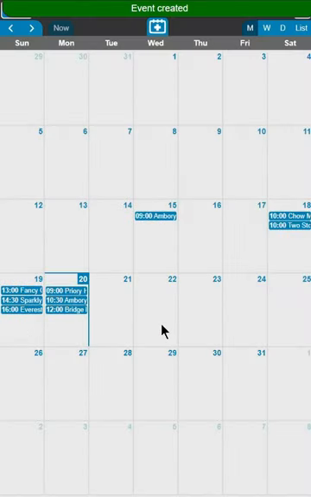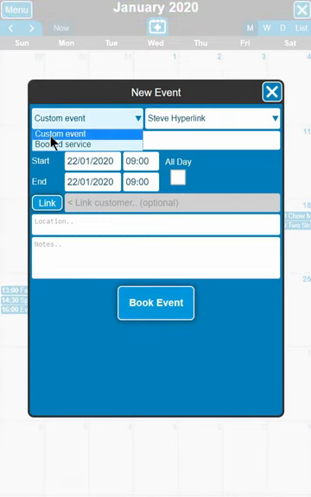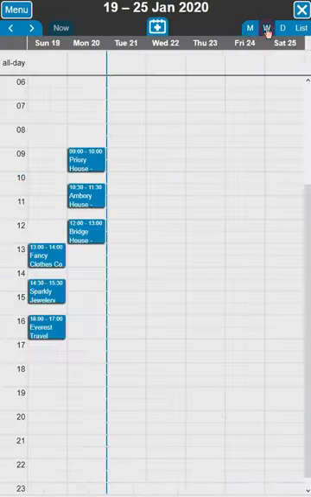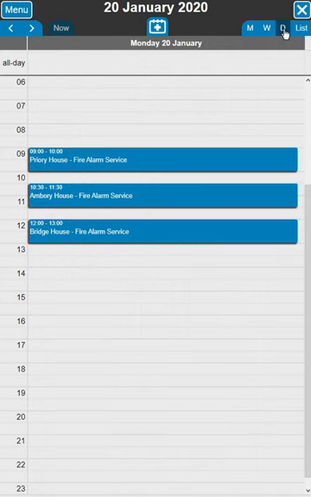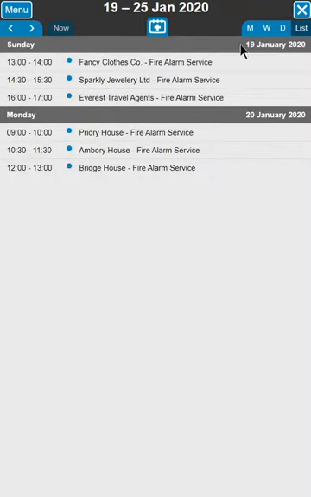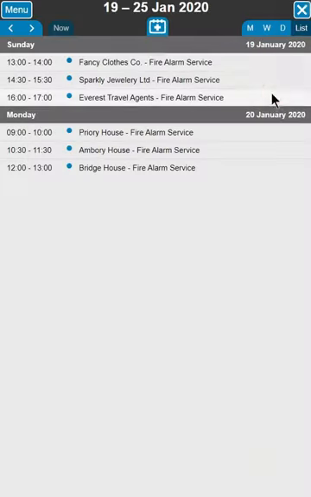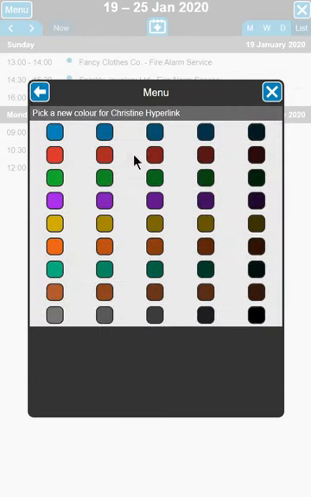If you were to book a custom event instead, it wouldn't link to a service target, though you can put anything you like into a custom event, such as meetings, training and more. You can also change the view of the calendar via the buttons at the top right. We find that the list view is best for mobile devices. You can also change the colours of your engineers and whether they display on the calendar or not from the top right.